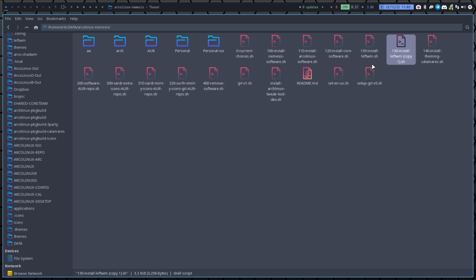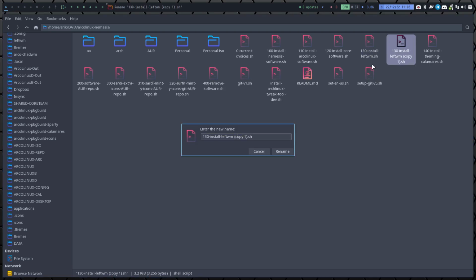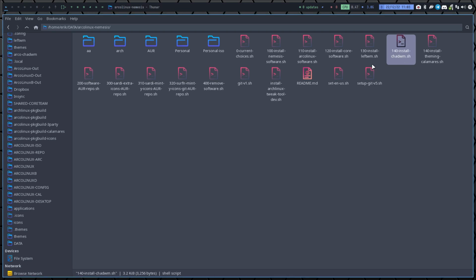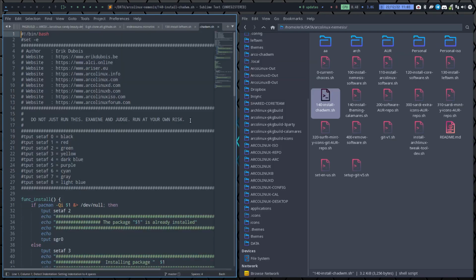So what I'm missing is an 140 install chw, and let's make a video how to script these things, right? How to think, how to reason, what's the workflow if you want to have a file like this, get me mate or get me bspwm or get me chadwm sh.